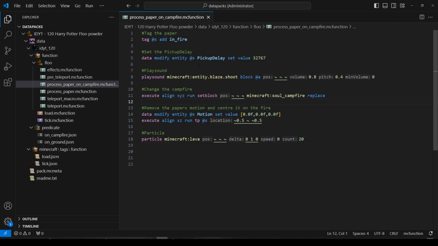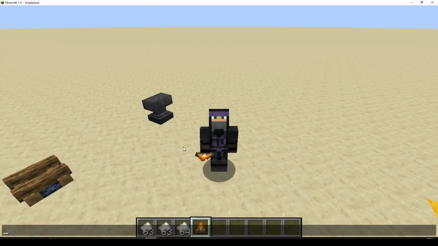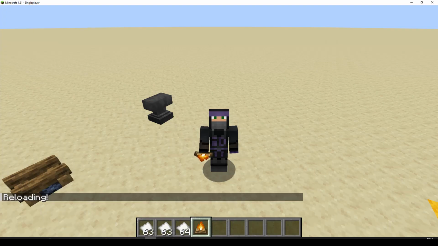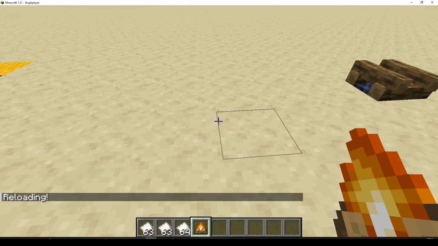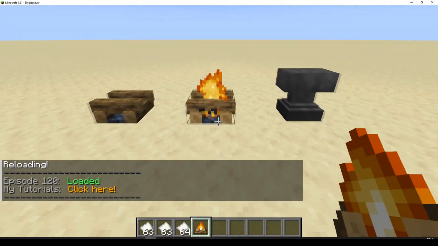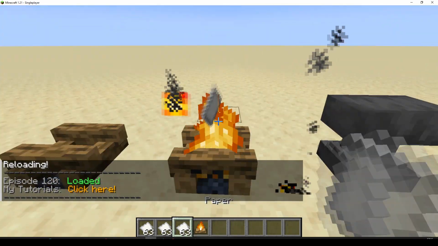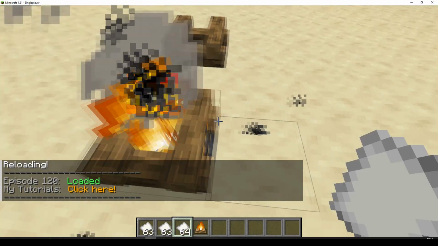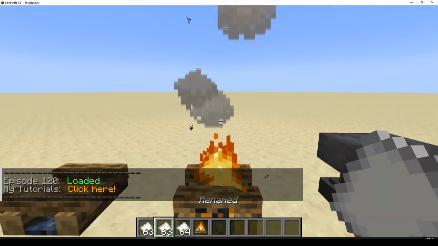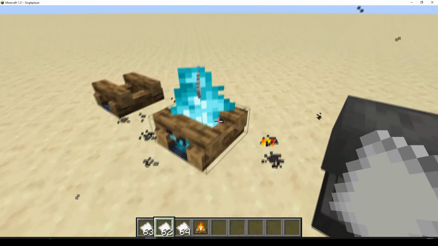So if we throw it on the fire, what are we going to see? Well, we should have a sound. We should have the campfire change, and we should have some particles. Okay, let's try it. Reload. I picked up the campfire because it was making loads of noise. It was quite annoying. So let's do normal paper. Nothing. Cool. Have that back, please. Let's do a renamed piece of paper. Aha. Yeah, that looks alright.